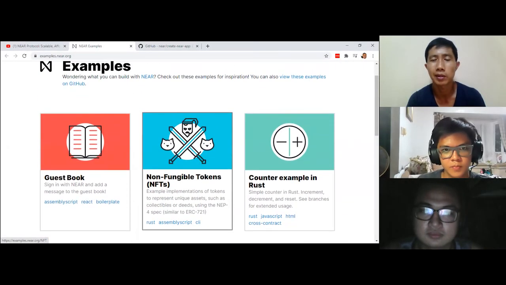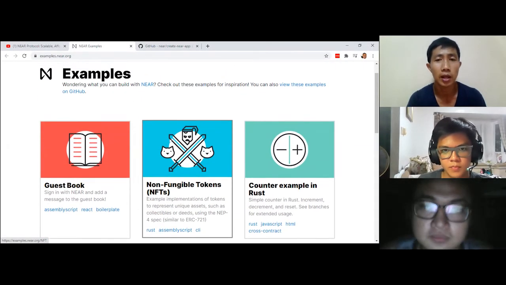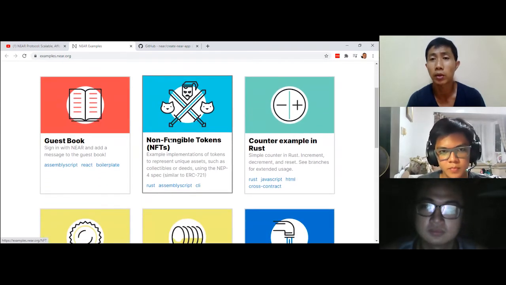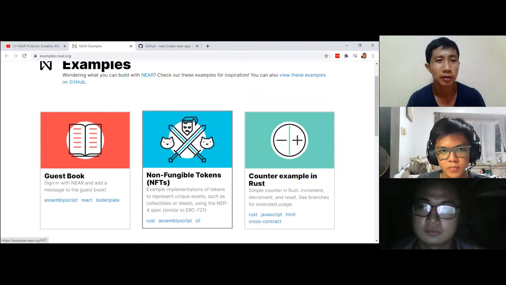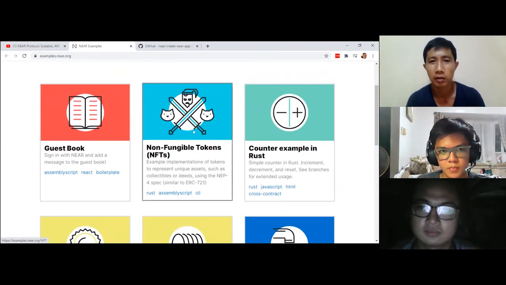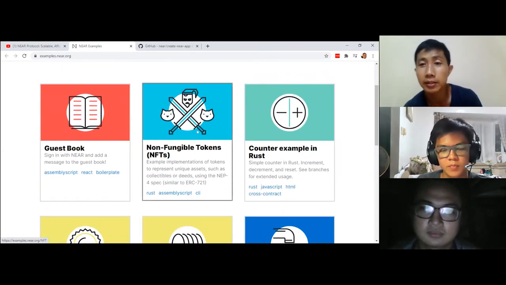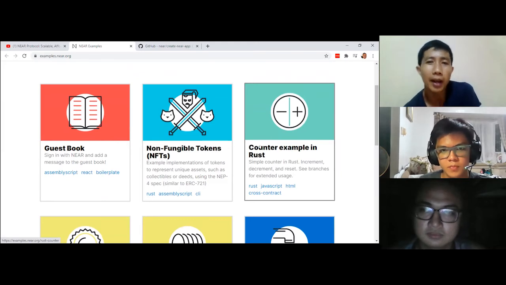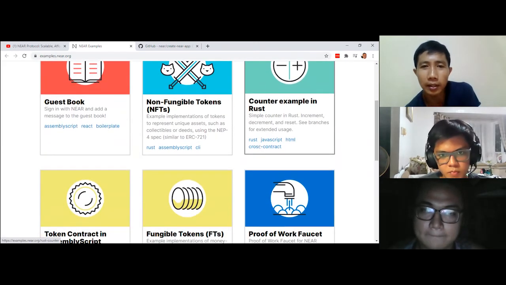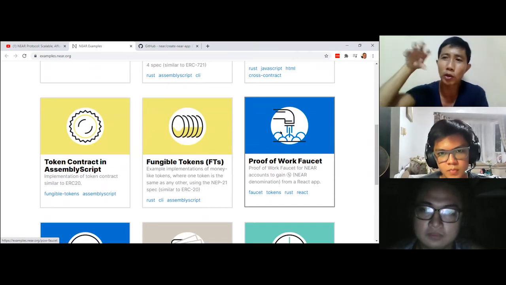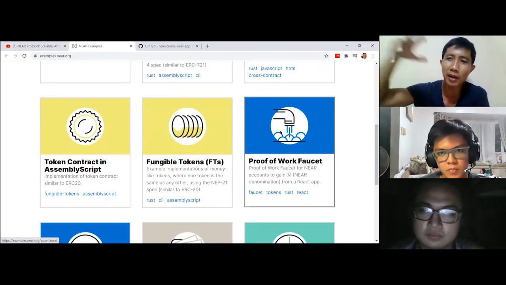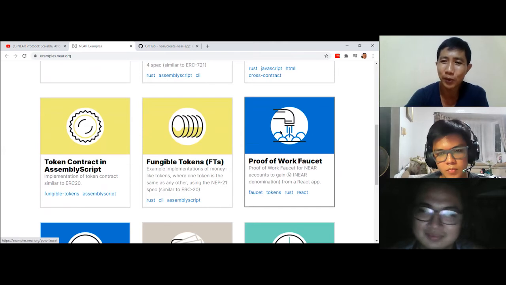Kung you're a dev at saka medyo curious ka kung ano yung itsura nun ng mga dApps or decentralized apps. So guest book, non-fungible tokens. These are actually like jargony technical terms for me. Proof of work faucet, di ba? Dito yung kung ano yung mga project dyan. Kung gusto mong maka-earn ka ng konting crypto, dyan ba? Yes. Research ako kanina eh.